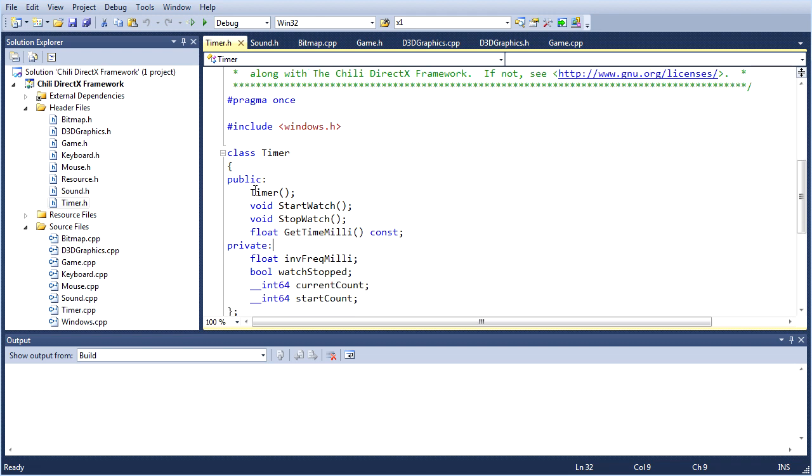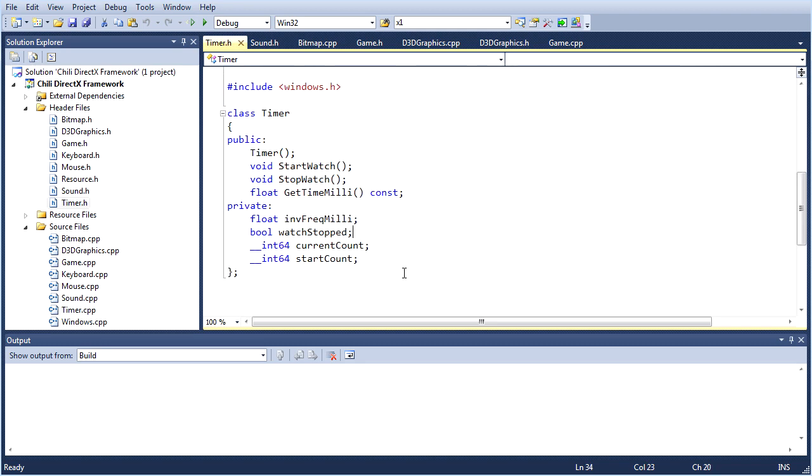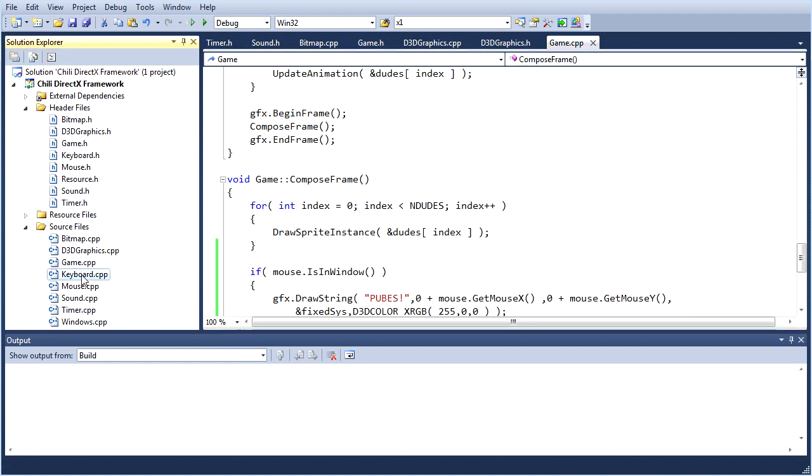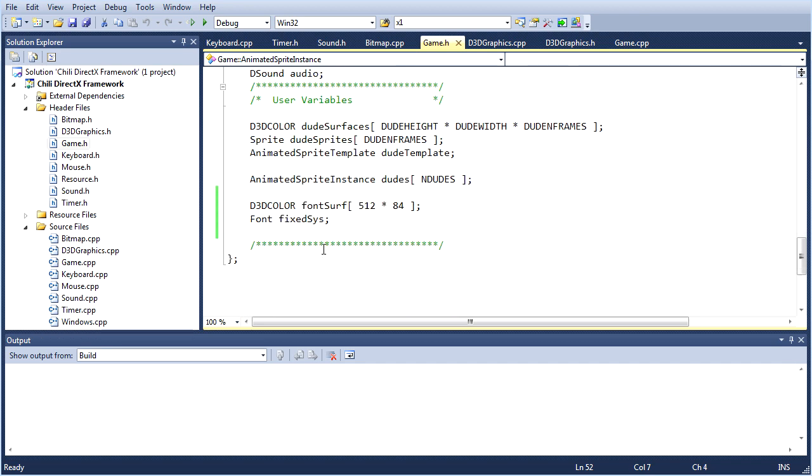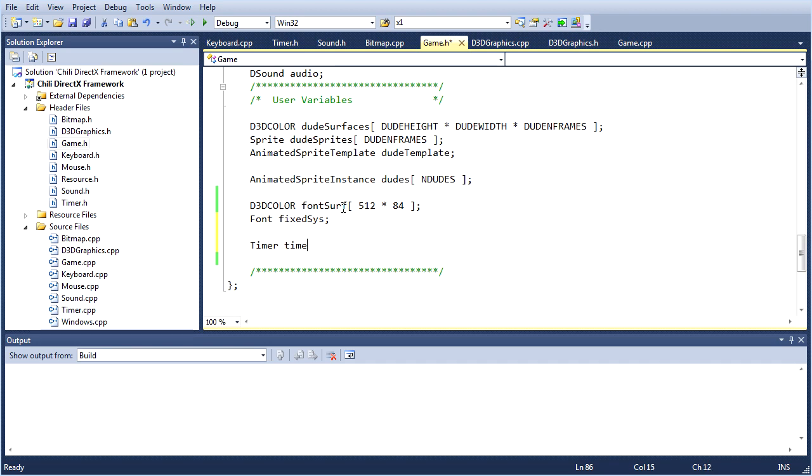The timer class is very simple. You just create it, and then you call start watch to start the timing, stop watch to stop, and then you can get time milli to get the time that was recorded, the time that passed between start and stop. And it gives you a floating point value. That's the time in milliseconds. So let's do that. First thing we want to do here is, if I go to my game.h, we're going to add the timer in here.